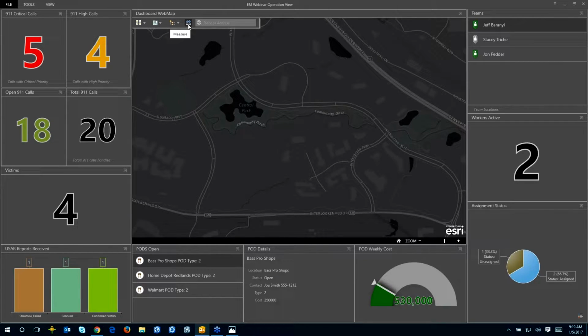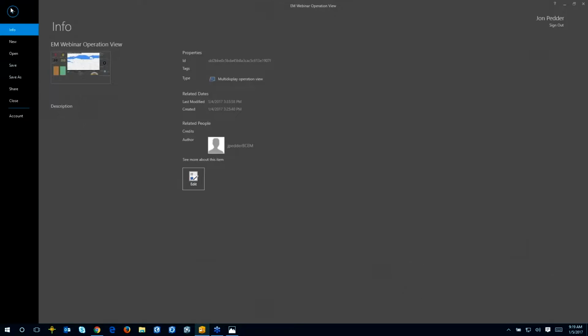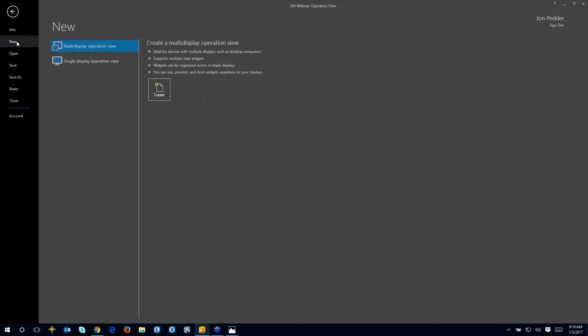And there's some other simple tools in here, including measurements. So let's create a brand new dashboard and see how this works. When I create a new dashboard, as Jeff mentioned earlier, there's sort of two types of dashboards. You've got the single display and the multi-display.